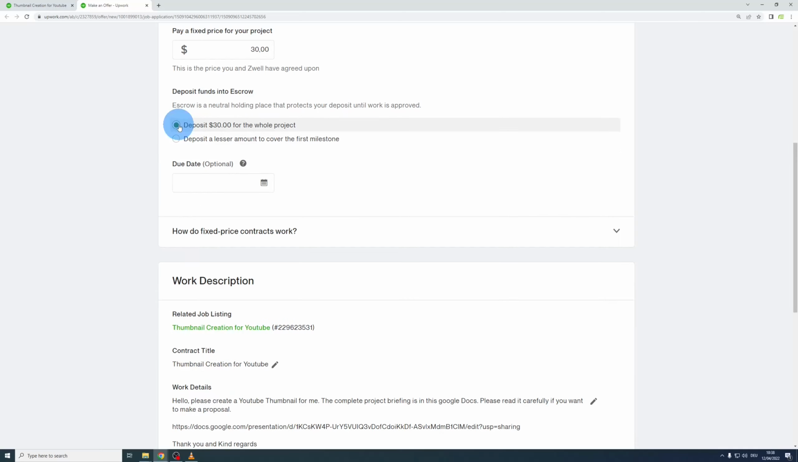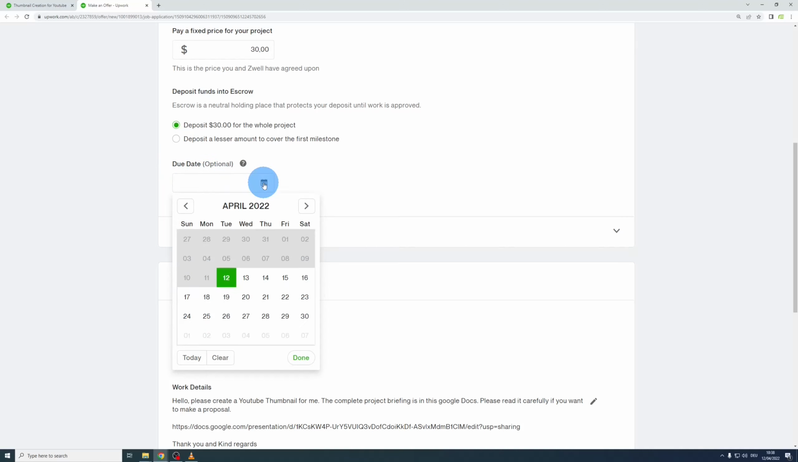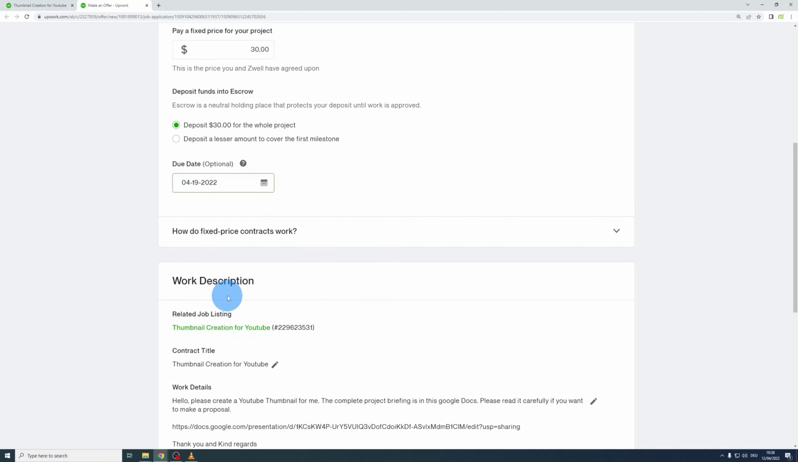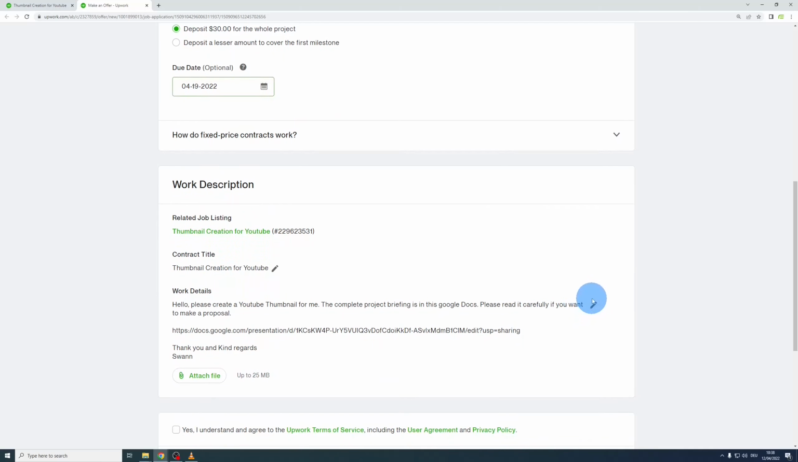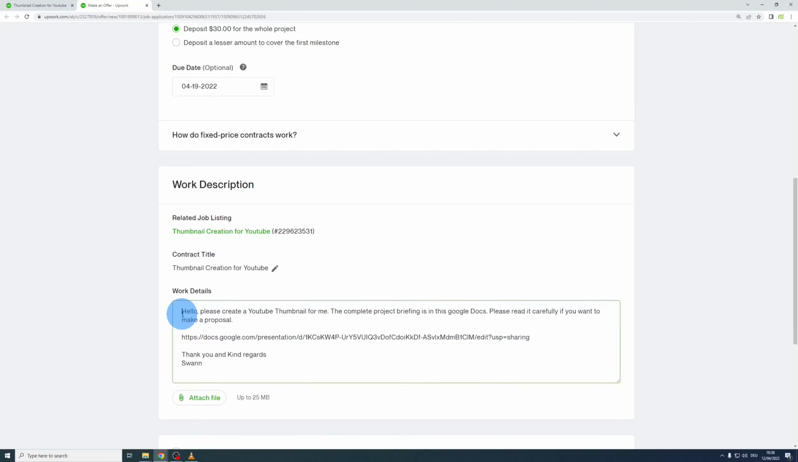Very important is to specify the deadline. I do this 3 times. First, I tell the freelancer in the messenger how important the deadline is to me. Secondly, I specify the deadline when hiring. So for example, I can choose the 19th of April. And thirdly, I also post the deadline into the work details.